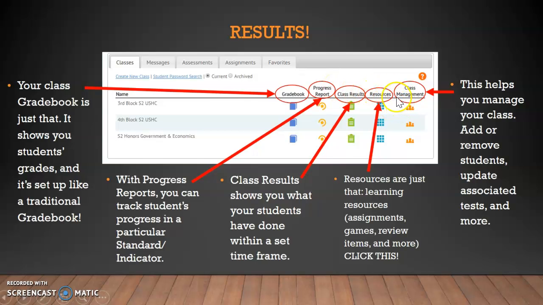Resources, learning resources, assignments, games, review items, printables, more. Click this, go through this. This is awesome. And class management helps you manage your class. You can add or remove students, update associated tests. If you teach government economics and you forgot to add economics to your class, you can go in and do that. If you teach Algebra 2 and you want to do some review from Algebra 1, you can go in and add that here in class management.